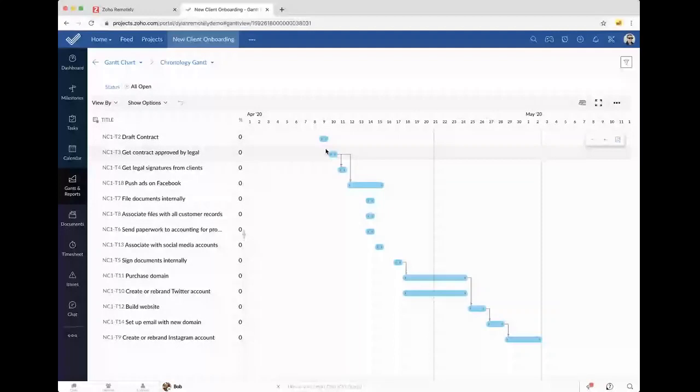And in the Gantt chart, we can see things like how long each task is supposed to take and what tasks are dependent on other tasks. But I can also use this to adjust things. So if I know that getting the contract approved by legal is actually going to take an extra few days, I can just move that along, and it will push anything that's dependent on it along with it. So I immediately know, all right, here's when that's actually going to get done.